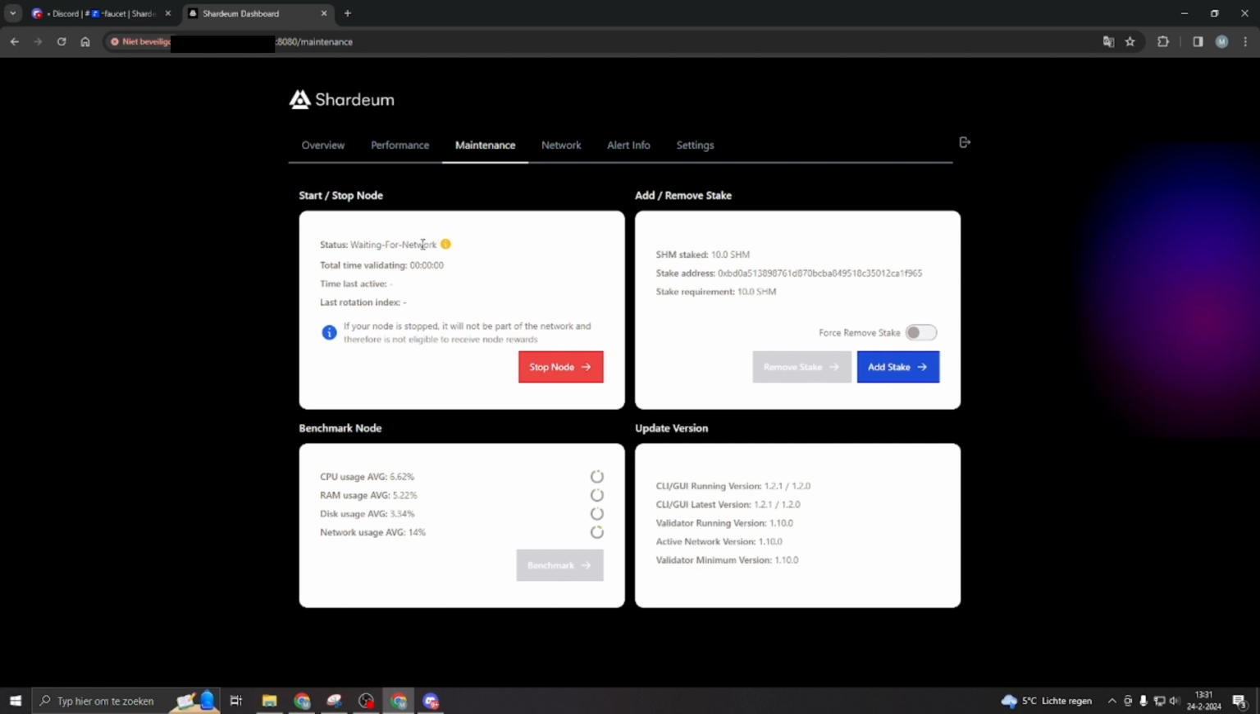I've been personally coming across a lot of problems as well, a lot of errors, but it should be getting fixed soon. And if you have any troubles, I would just suggest you go into the Shardium Discord and ask people around if they can maybe help you. But that's pretty much it for the Shardium node.